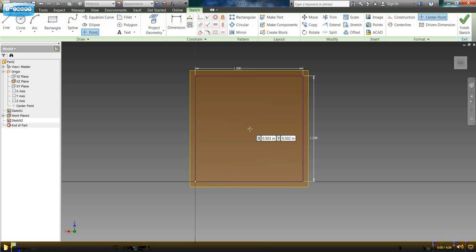So over a bit, and almost there. All right, ideally these would both read exactly 1/2 inch, but for today's purpose we're just going to go ahead and put our point right there. So we can say that that is approximately the middle point of our square. All right, we'll select OK, and then we're going to go ahead and finish our sketch.